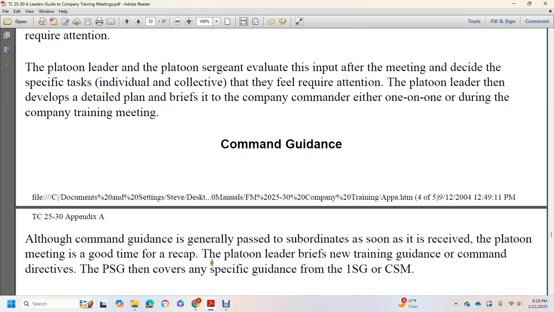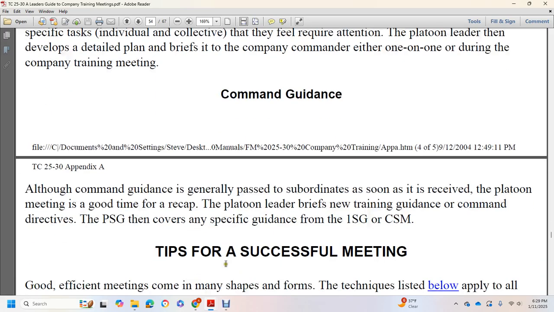Command guidance. Although command guidance is generally passed to subordinates as soon as it is received, the platoon meeting is a good time for a recap. The platoon leader briefs the new training guidance and command directives. The platoon sergeant covers the specific guidance of the first sergeant and the command sergeant major.